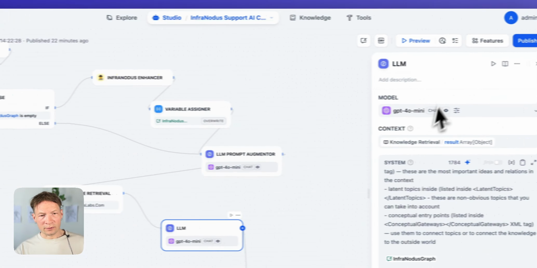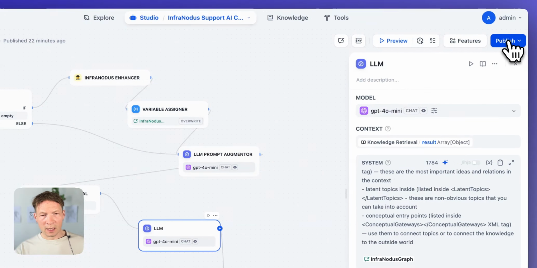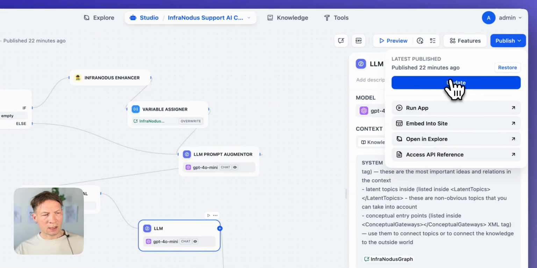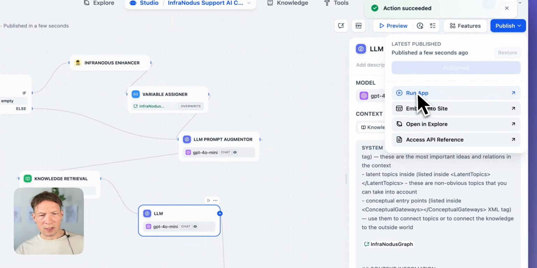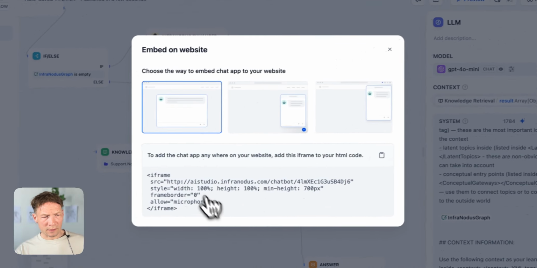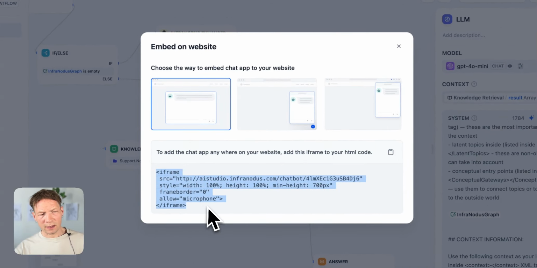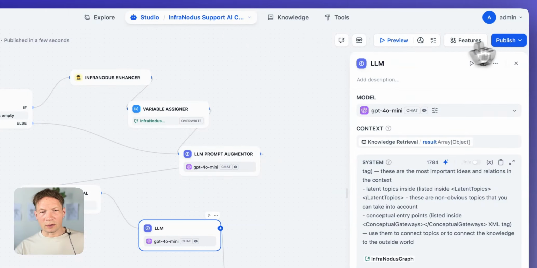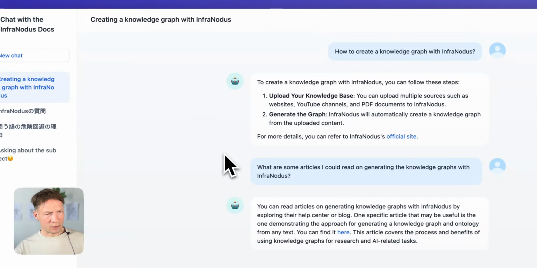Then finally, when you're ready with your AI workflow, then you just publish it here. So you just click update, published, and then you can either embed it to the website using this iframe, so it's a bit like embedding a YouTube video, or you can just also share it with the link, run app. In fact, the link is going to be available in your browser.